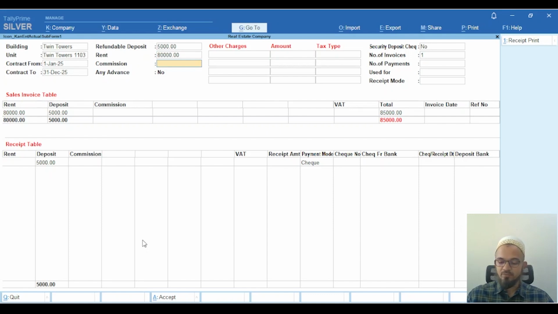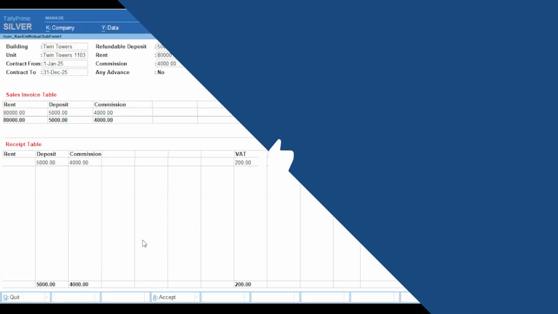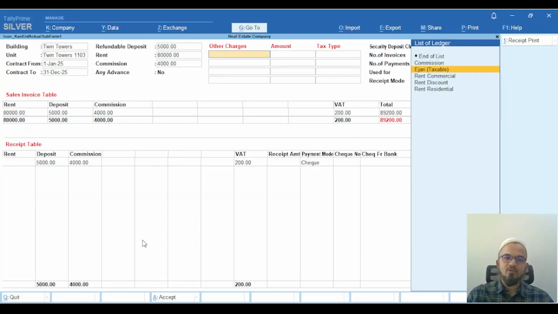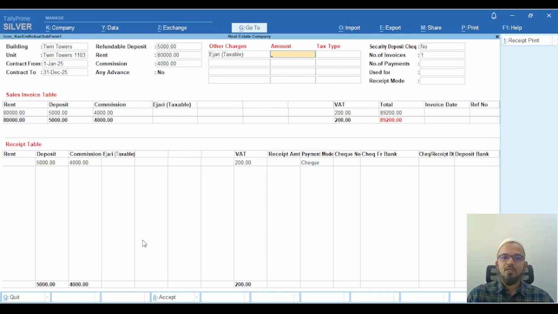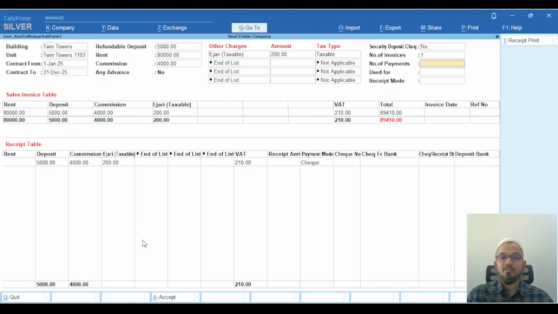Let's say there is a commission which is there initially at the first time. And you can add other charges based on your requirements, security deposit fee or security charges or any other charge that you want to record. Currently, I'm just giving, let's say, Ijari, and this is only sample data with only test numbers. So I'm giving 200 dirhams, which is taxable, from Ijari. Similarly, I can add another one, Ijari, which is non-taxable.